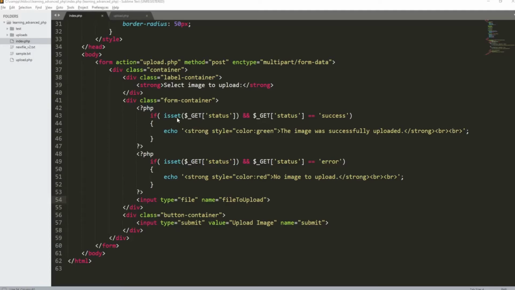So using the isset function, I tried to check if yung GET status nakaset ba. If ever nakaset, equals ba siya sa success? So kung equals to success, I'm going to display this one: the image was successfully uploaded. But if ever hindi successful yung process, then yung status basically magiging error. Now if error, I can have this kind of output, which is: no image to upload. Okay?